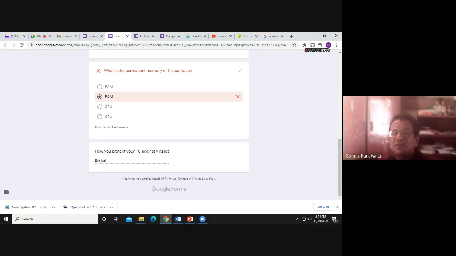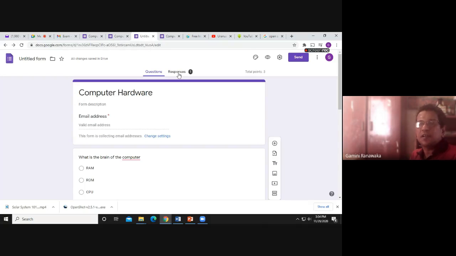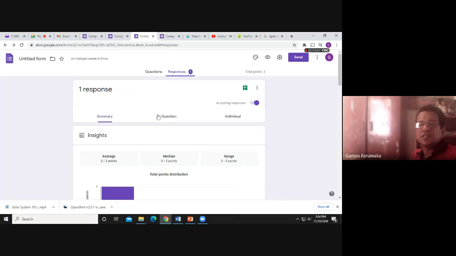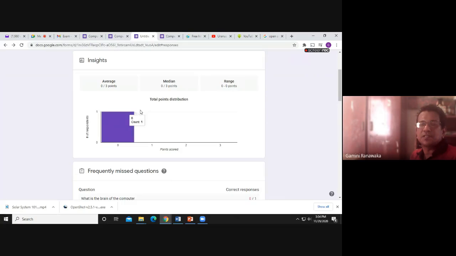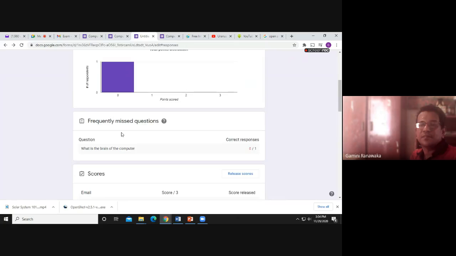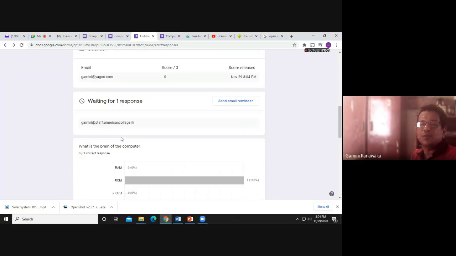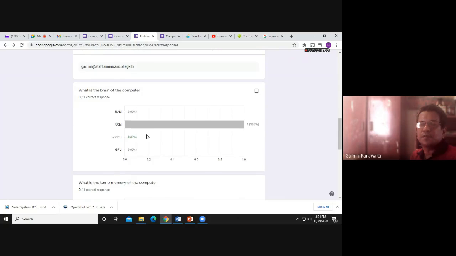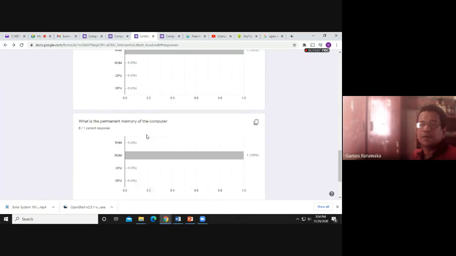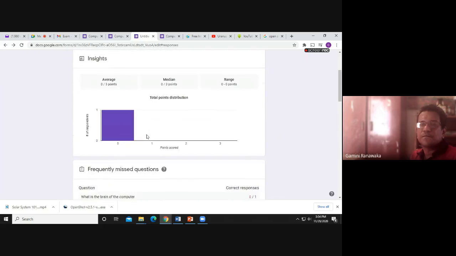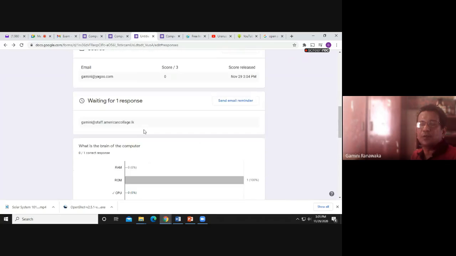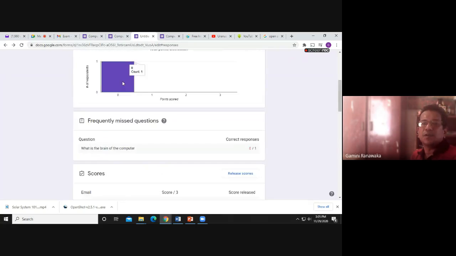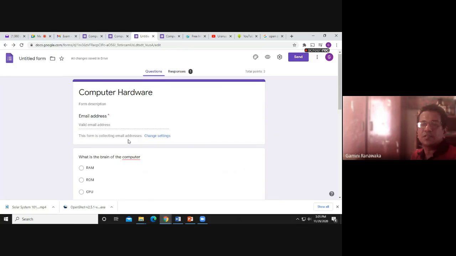So it will give you the marks. So straight away you can see the marks also. Right now under responses, you can see one person has already responded and his marks, and you know who the responder is and his marks also. And it will show everything in a graph, how the students are responding.